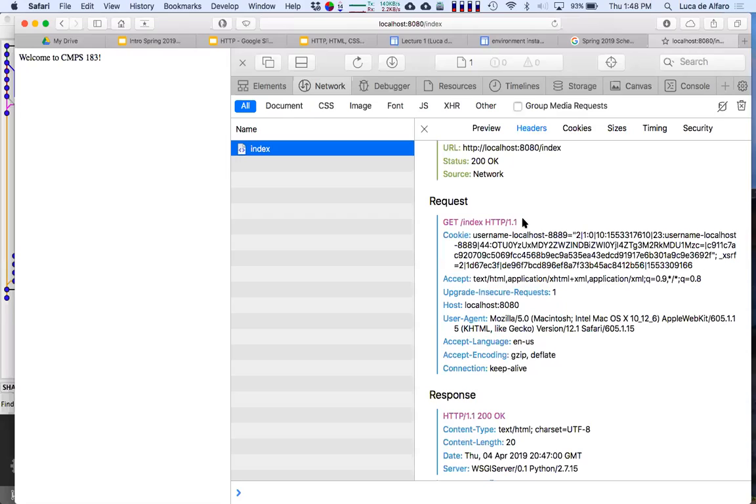Is this big enough for everybody? The screen font. Okay. You can always complain and I'll magnify it. Just let me know.